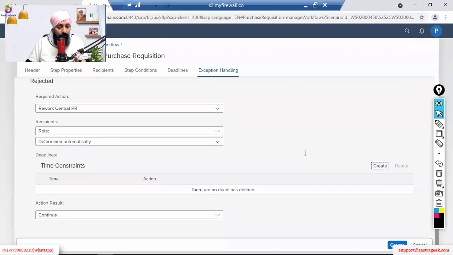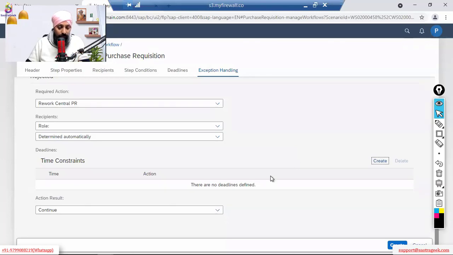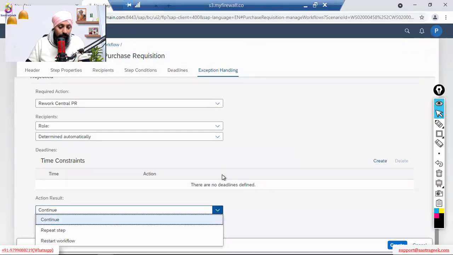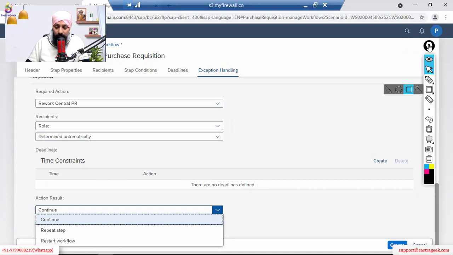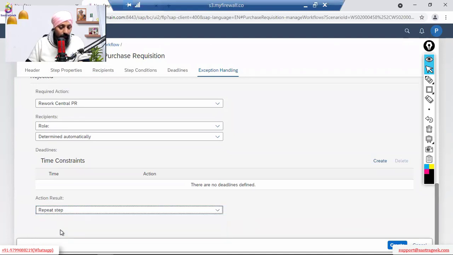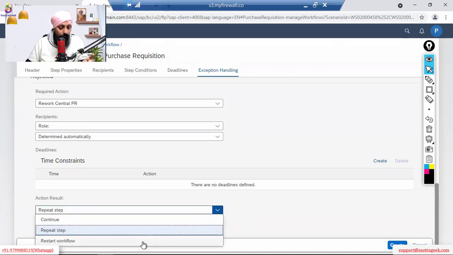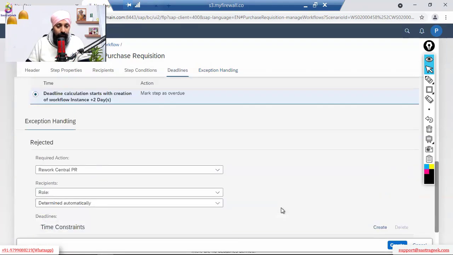So with this, email notification can also be triggered. Here you can also select the actions, that is, what actions need to be taken: whether we need to continue, repeat the step, or restart the workflow. That kind of action you can also mention here.